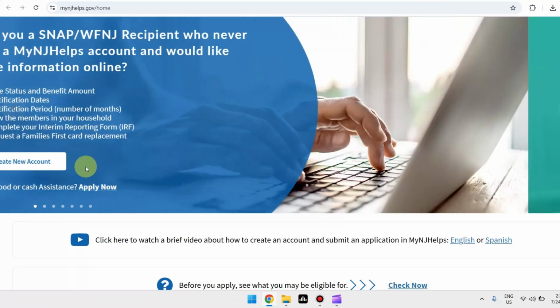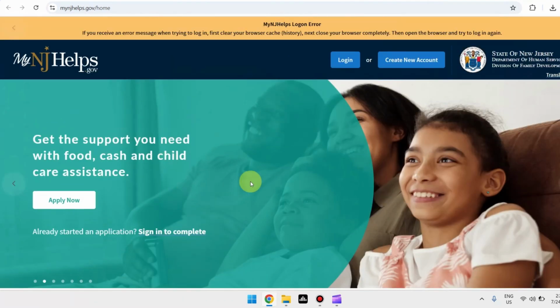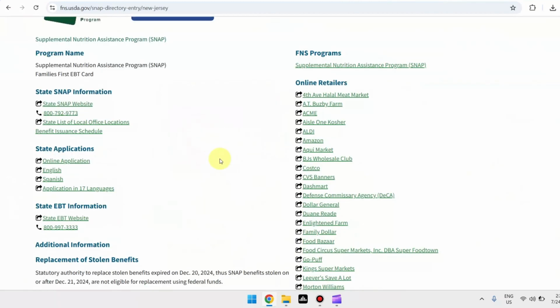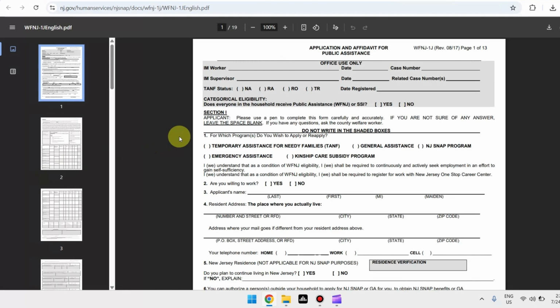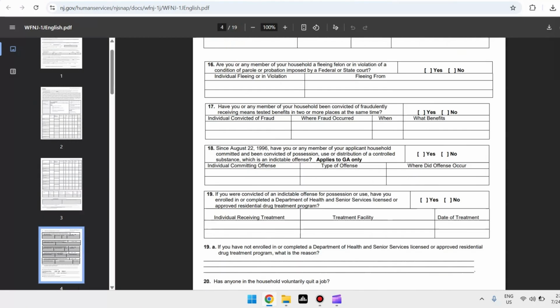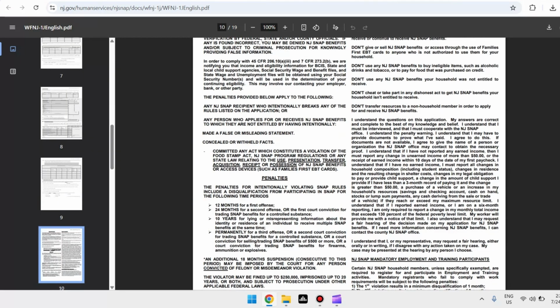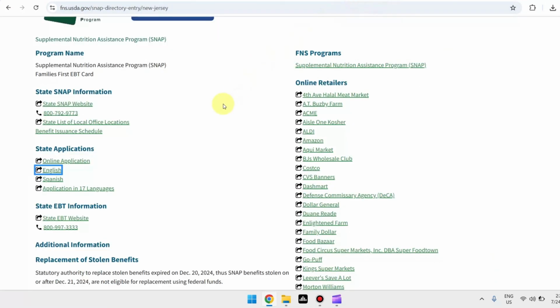And from here, you're going to need to create an account for you to be able to start your online application. Or you can also fill out the application form. And to do that, just select from these languages of the application form, then click on it. And from here, all you have to do is answer or fill out this form. Then once done, you can proceed by submitting this to your local SNAP office.